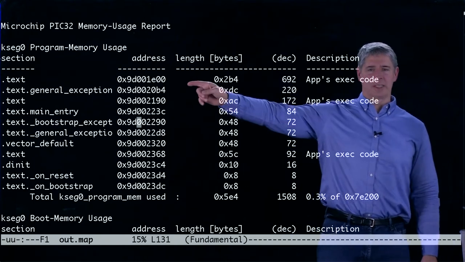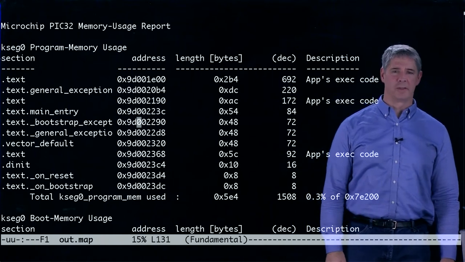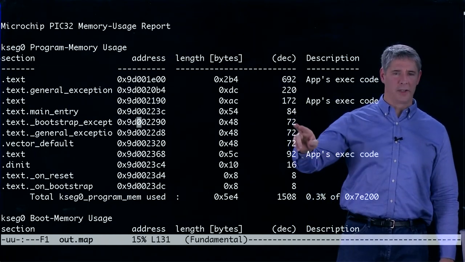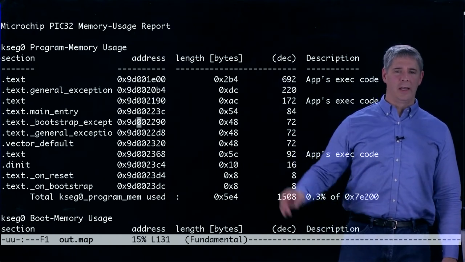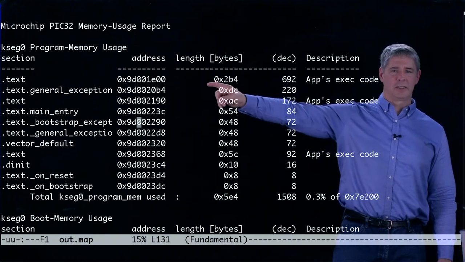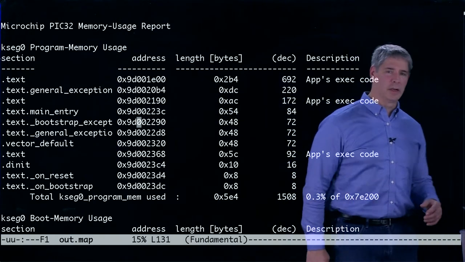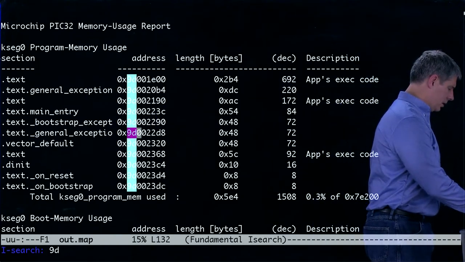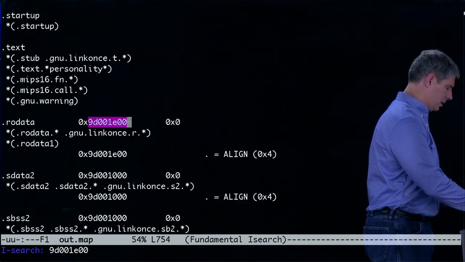The first one was placed at 9D001E00, and that's the largest of them. It's 692 bytes long, and then we go down in decreasing size of the code. We can look for that now by just searching for that address to see what was put there. So let's look for 9D001E00.